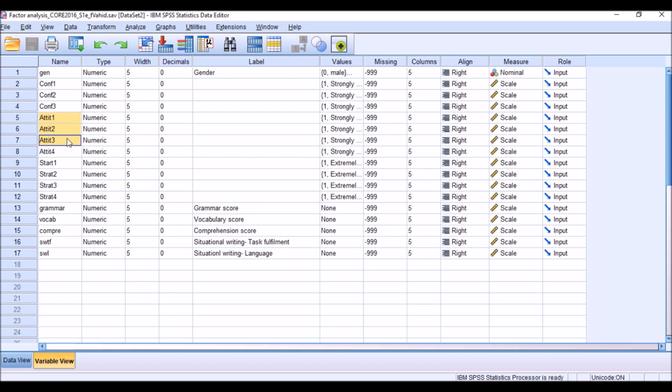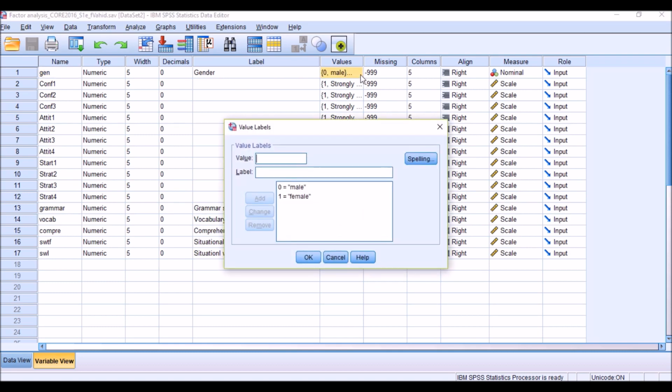The second group of variables is attitude, and it includes 4 variables. The third one includes strategies in language learning, and also includes 4 variables. And finally, we have language ability variables, which include grammar, vocabulary, comprehension, and 2 scores for writing ability. So I'm going to associate this data with the model that I showed you before. And finally, we have a gender variable. Gender includes 2 levels: males and females. Male has been represented by 0, and females represented by 1.